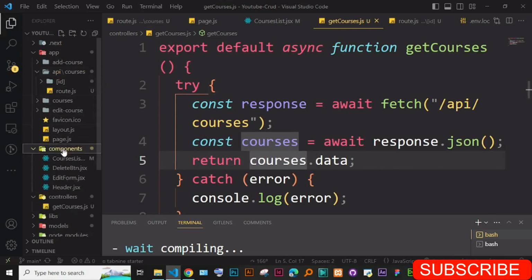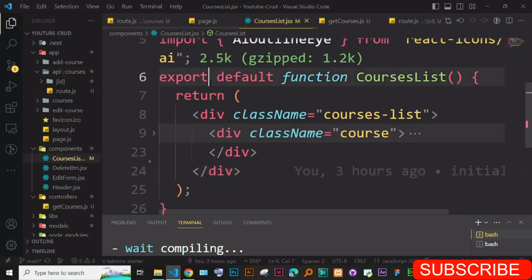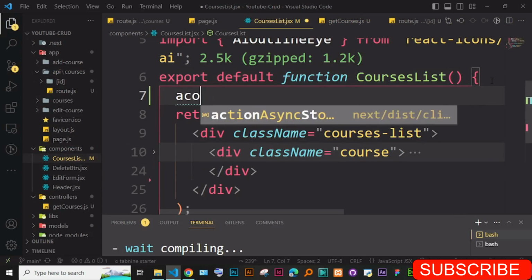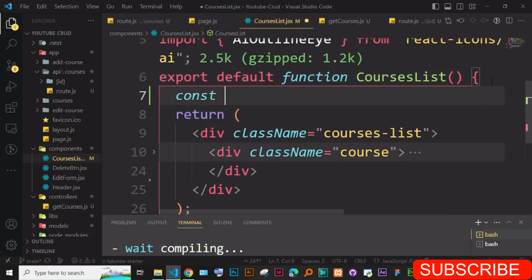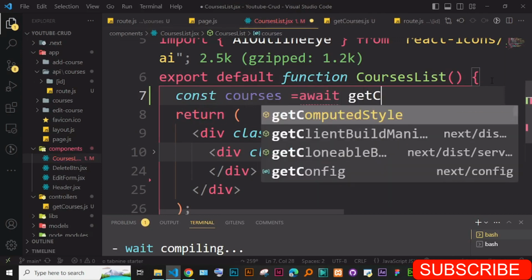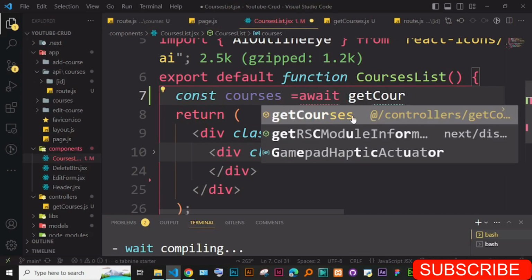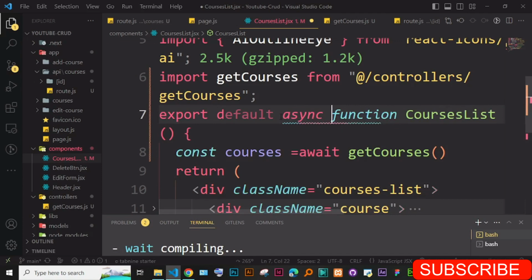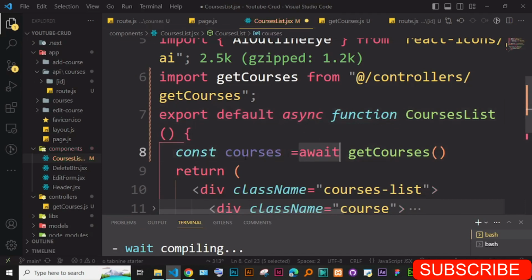So just go back to our component, courses list, here on top. Now I'm just going to say const courses is equal to await getCourses. We call the controller, and it gets for us the courses, as simple as that. You have to make this one async, so pass async to the function to be able to use await. So this one will get us the courses.